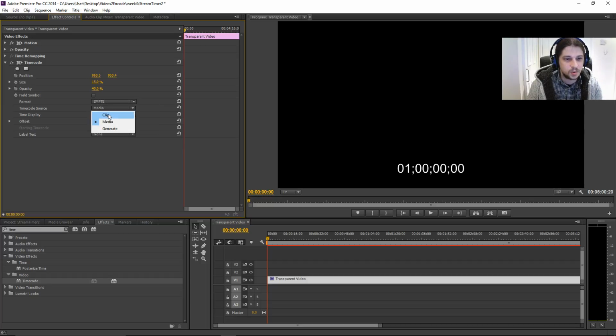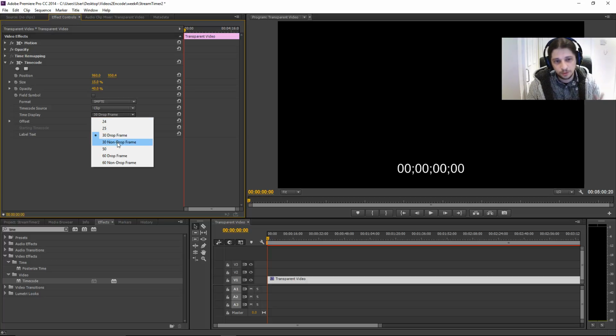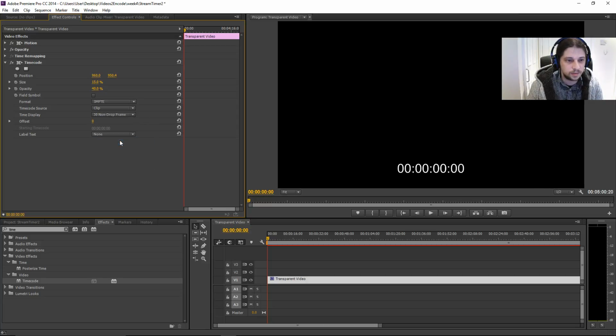We're going to make the source the clip, and we're going to put a non-drop frame. Make sure you put it as 30 non-drop frame. Unless you're doing a 60 frame, then it should be a 60 non-drop frame. But I'm going to be doing 30, and everything is fine there. It's as it should be. If I press play, if it ever plays, it's going up. Now that's a problem because we want to count down.